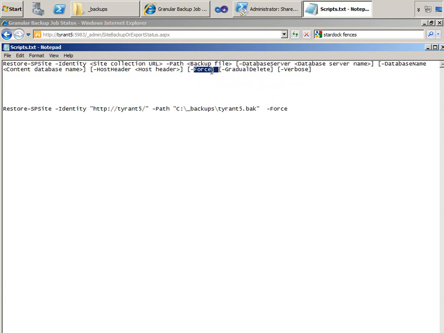Perfect for when you're overwriting the site collection based off of a backup. GradualDelete will gradually overwrite using the timer versus just doing a full overwrite immediately. And Verbose, if enabled, provides more information as to what actually occurs during the restoration process.